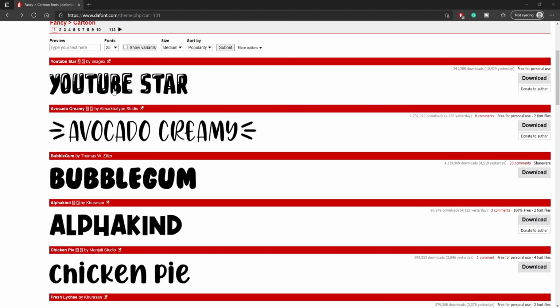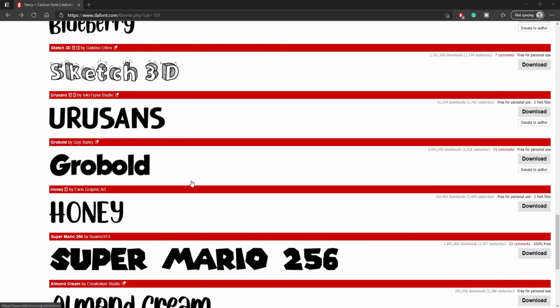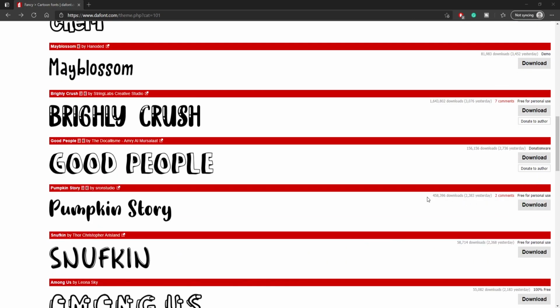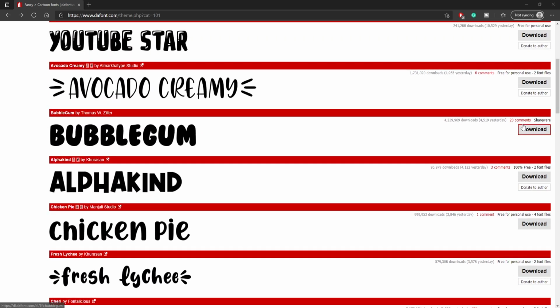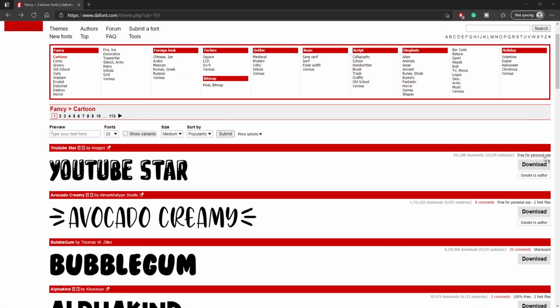And even here you can see their top fonts right now. I'm guessing these are like the trending fonts. And you can even see right next to the font if it's free for personal use or if it's 100% free and all that, so you know before you download it. You can even see how many files it comes with. So you can see this one has 2.